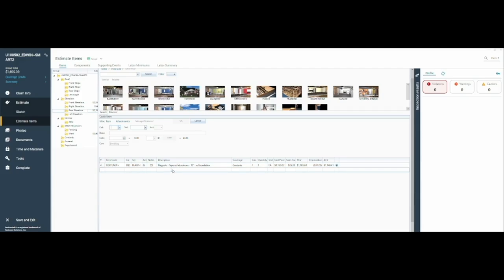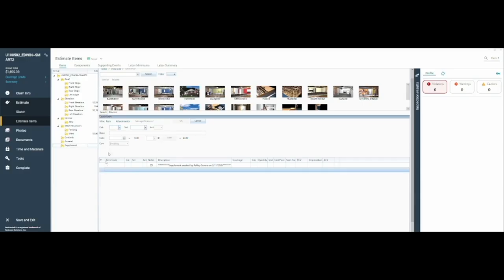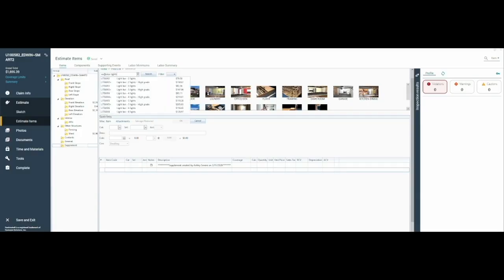So now I'm going to look for line items that I want to add to my supplement. I'm going to go into the search bar, look for my line items, and simply add them to the estimate. Whatever that line item may be, whether it's on the interior or the exterior, I'm just going to add all my additional line items under this one folder.